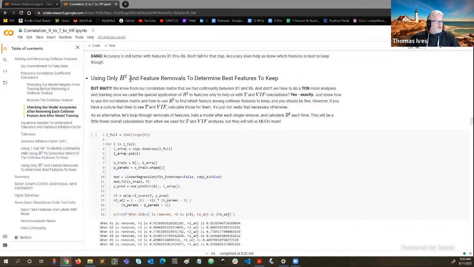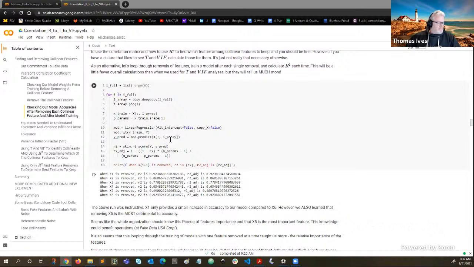Okay, so using only R squared and feature removals to determine best to keep. Well, this is just a slick way, and you guys can play with this code later, to just, once we know collinearity is present, go ahead and look at all the R squareds. And you can see, wow, these are significant. Look at that. We remove any of these, the accuracy drops horribly for either of these metrics. But look how close it is for these two. And yet we can still see that we should keep X1.